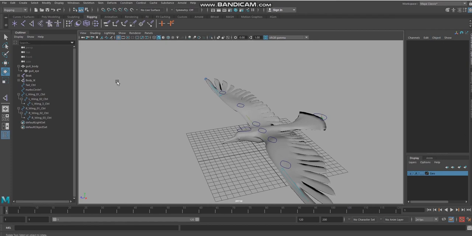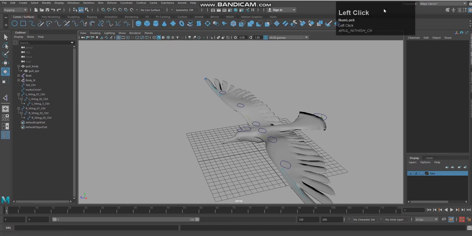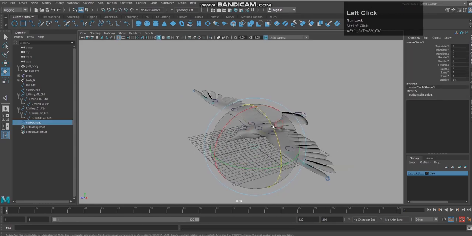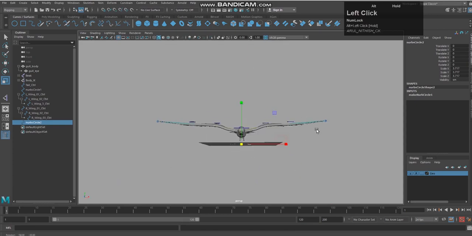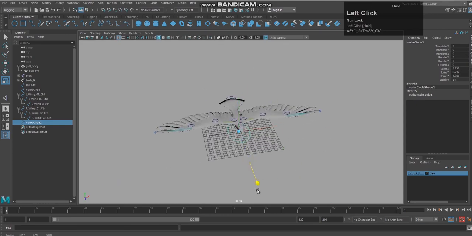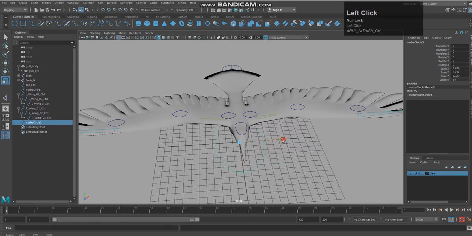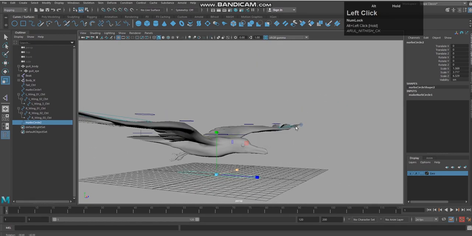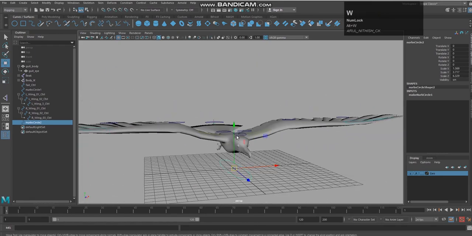So I'm just going to create two controller curves. One is the master controller, one is the main controller. So this controller I can use as the main controller.